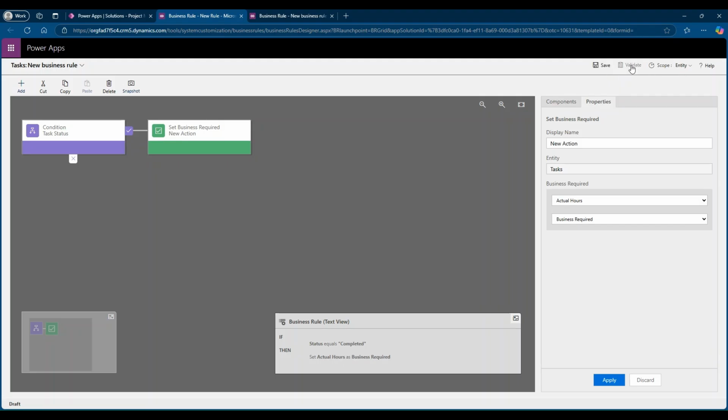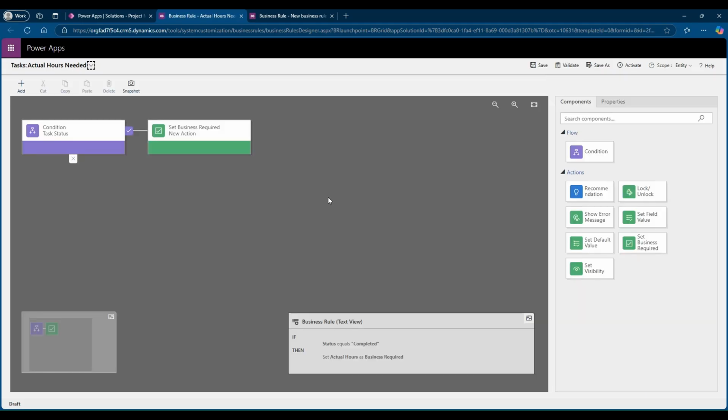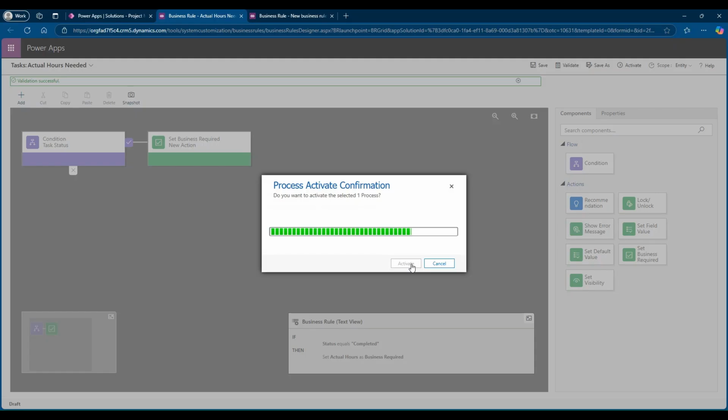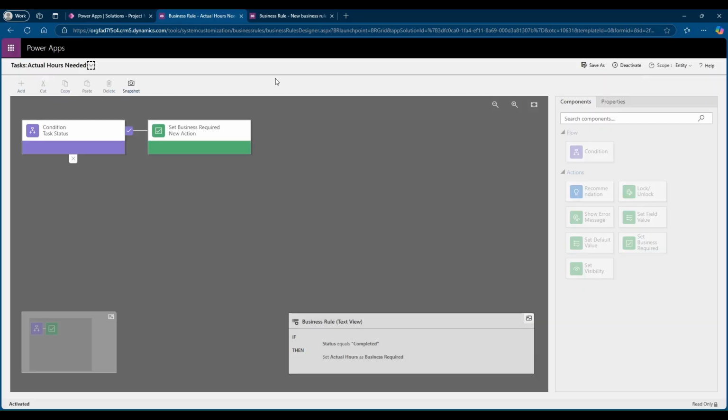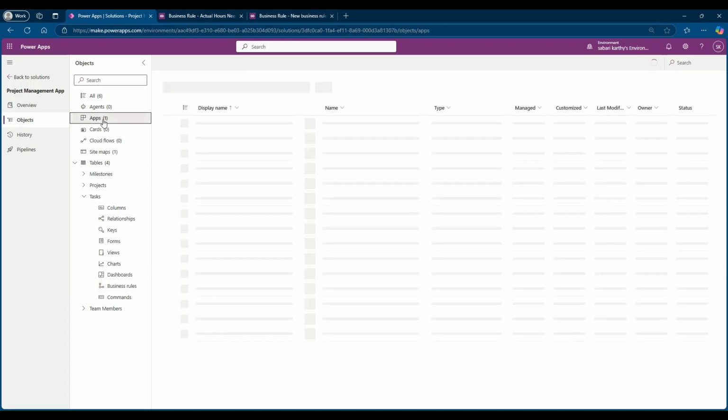And now first let's validate it before we are saving it. So validation is successful and now let's save it. Once saved, we will activate this business rule and we will try to open the app and see both business rules in action. Let me click on activate. I've clicked on activate. The rule is activated. So let's get back, click on done. So we will be able to see the business rule we have created. Now let's get to the app section, run the app and see these two business rules in action.